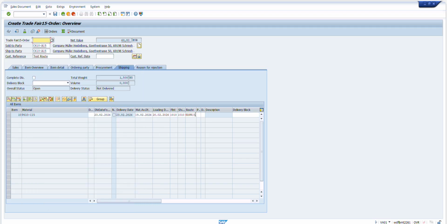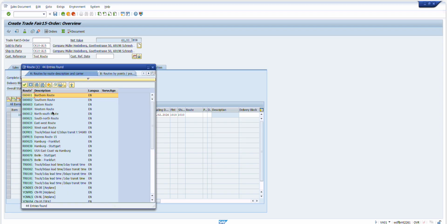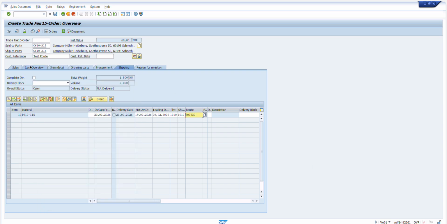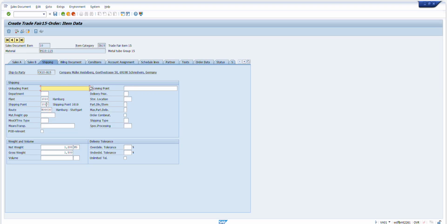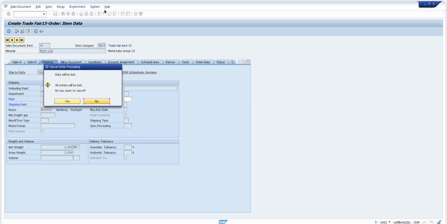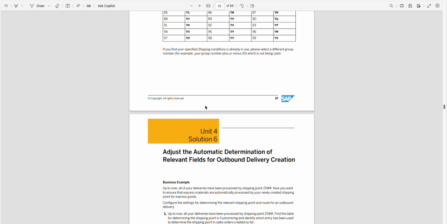Okay, so I can change the route manually, but I can't change the shipping point. Alright, this is so strange. Anyway, I leave it as it is, the original way. We go into the details. Shipping. Can I change the shipping point here to YO15? No, it's not possible. Alright. And let's have a look into the solution before we get any more confused.